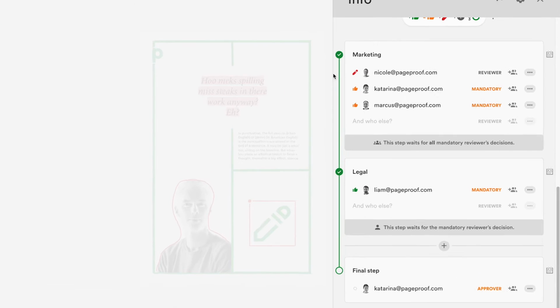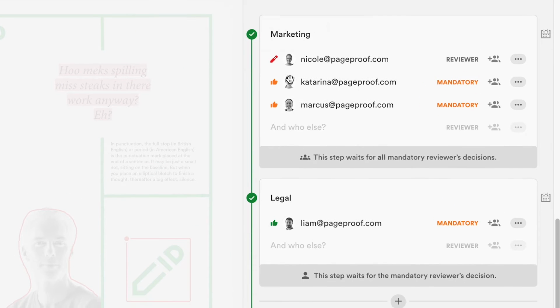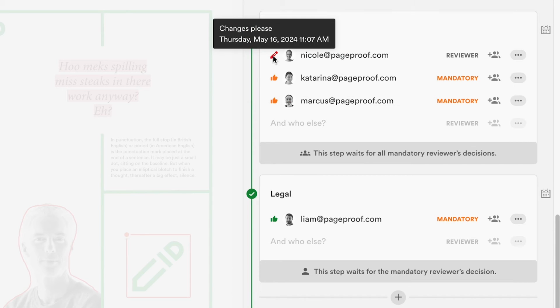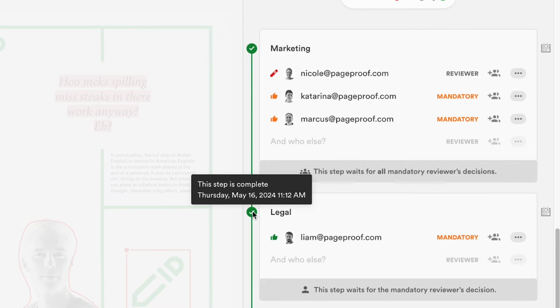Following on from the refreshed look and new functionality for workflow templates, the proof workflow seen inside the proof's info pane has had this special treatment too. Easily see reviewer details with the new hover card, when reviewer decisions are made, and when workflow steps are completed.